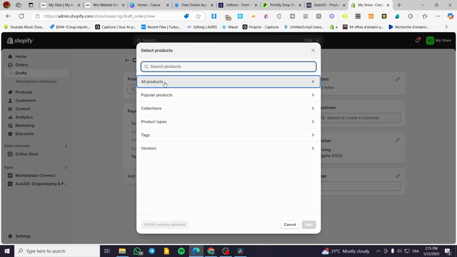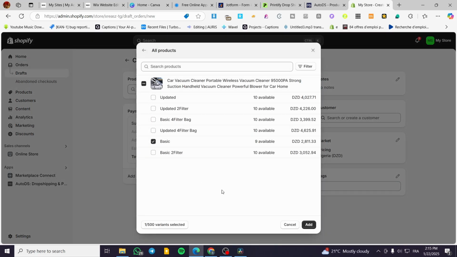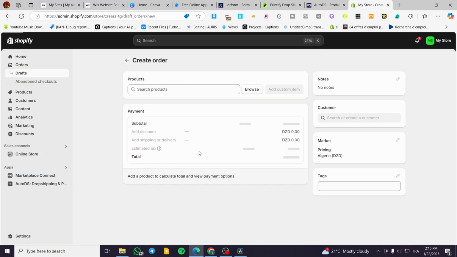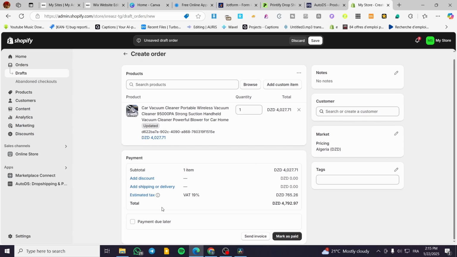For example, I'm going to browse all the products. Then we are going to set up this one. I'm going to select a product like this one. Add here the product from browsing. And we are going to mark it as paid.